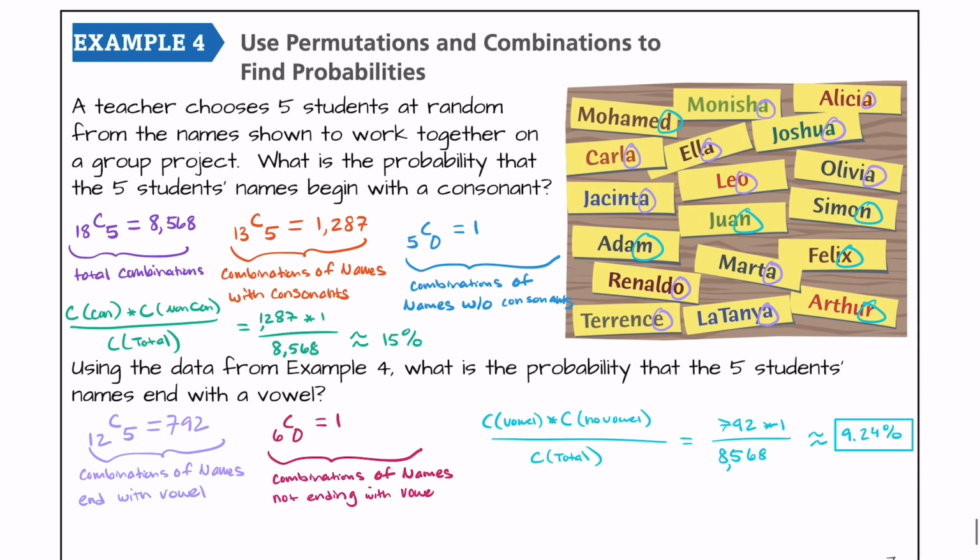All right. So this is really a division problem. We know that there are 8,568 total groups that we can make out of 5. We could do Mohammed, Leo, Juan, Marta, Arthur. We can do Alicia, Joseph, Olivia, Simon, and Felix. And of these, the order doesn't matter to which we're doing. We're just grabbing any group of 5 people. Here, it was specific to the names with consonants. So there were 13. So we just have to do this as a division problem.